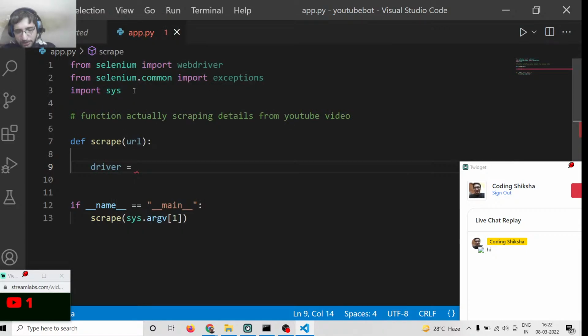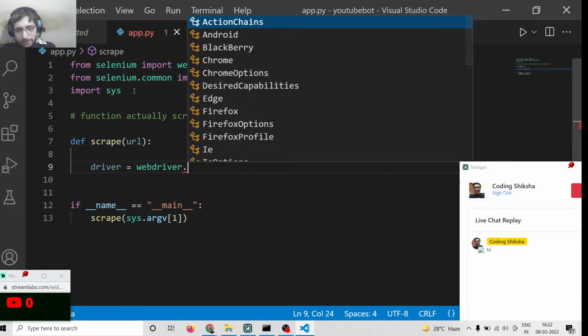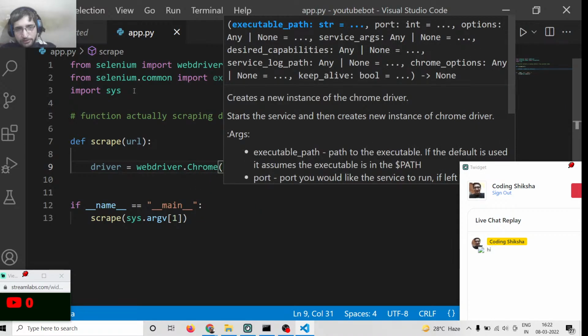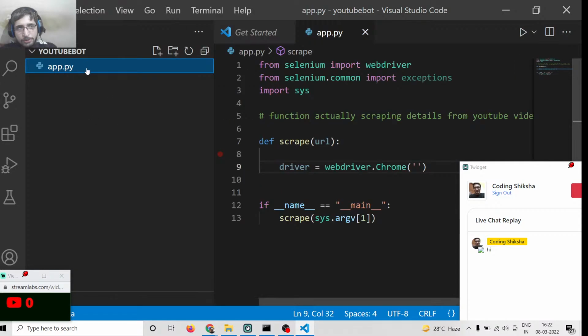For every browser, there is a driver out there. I am running this on Google Chrome, so I will require the Chrome driver. If you are using Firefox, you have another driver for that. You can download that driver. So here we need to provide the location. Right here in the root directory, I need to copy and paste the driver.